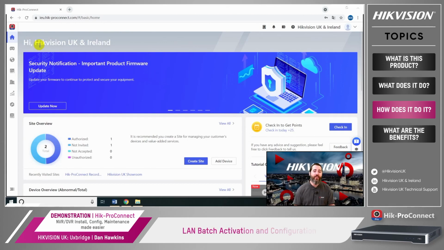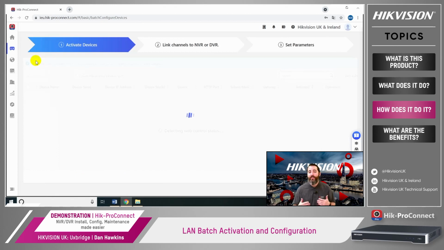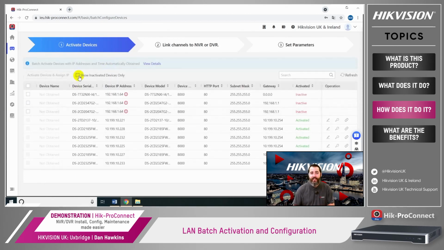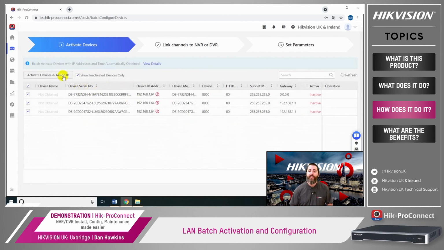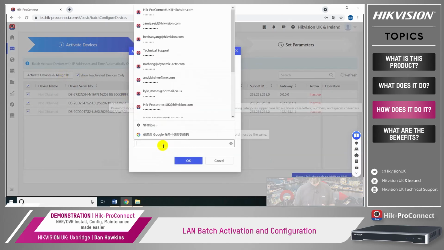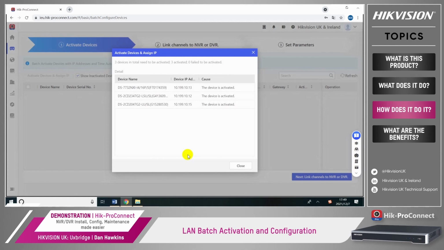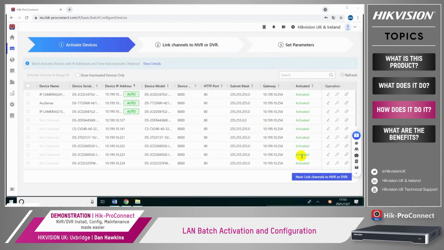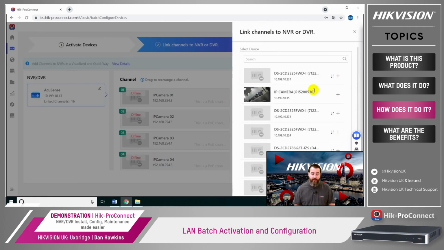To start with, when using the Hik-ProConnect portal or mobile application, make sure the NVR or DVR is in the same LAN with your PC or phone. Then you can click the on-site configuration to do a batch activation for recorders, cameras and assign IP addresses automatically. Similar to our SADP tools. You can also link cameras from the local area network to the recorders you want, which is very straightforward.